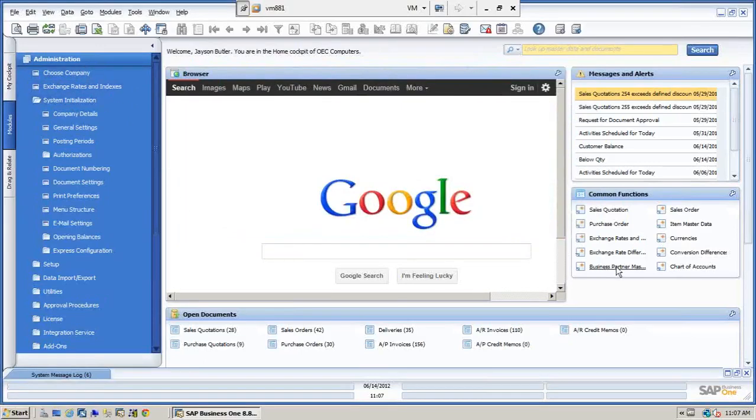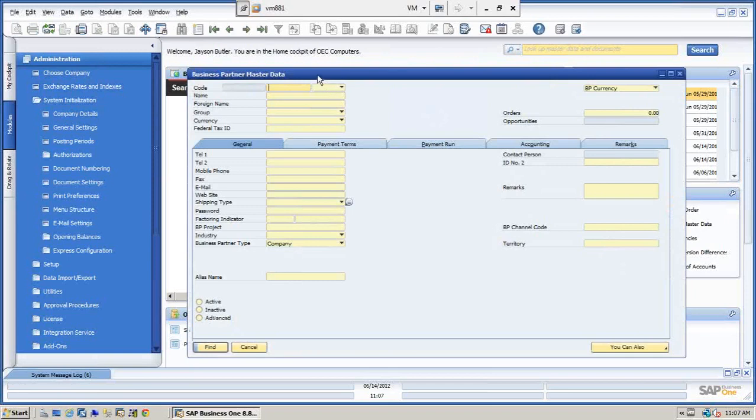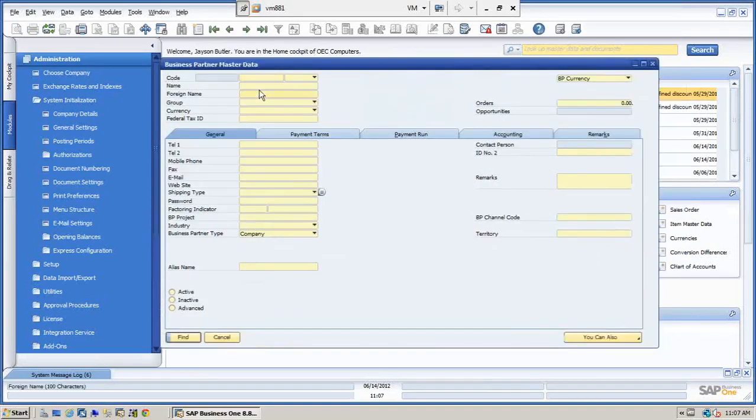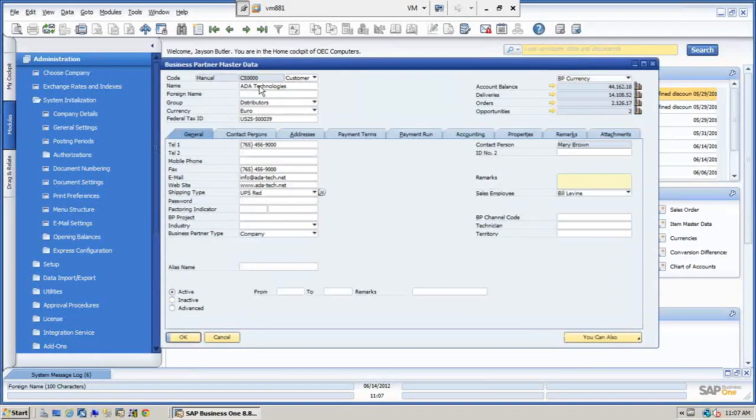So we're going to go to a business partner, and we're going to call up a business partner here. And you can see that for the currency, the business partner currency is set for euros. You have the ability to set a business partner for one particular currency or all currencies. So in this case, ADA Technologies is set for euros.